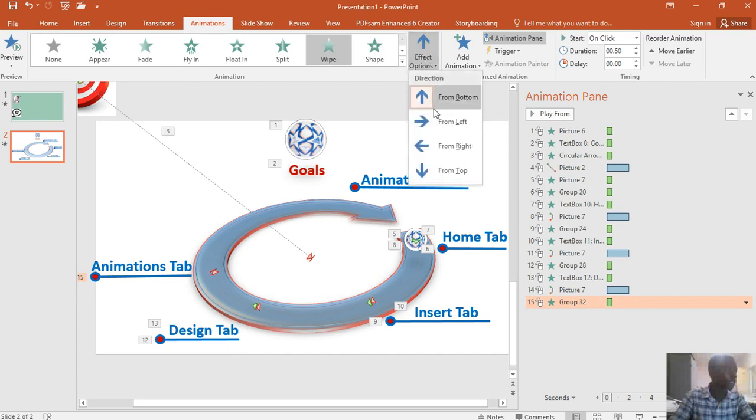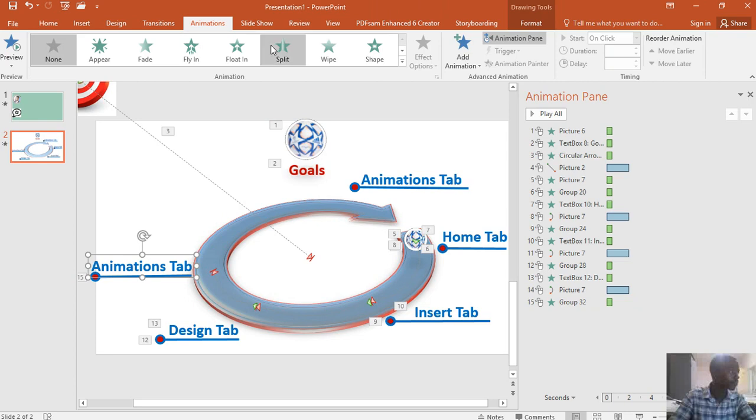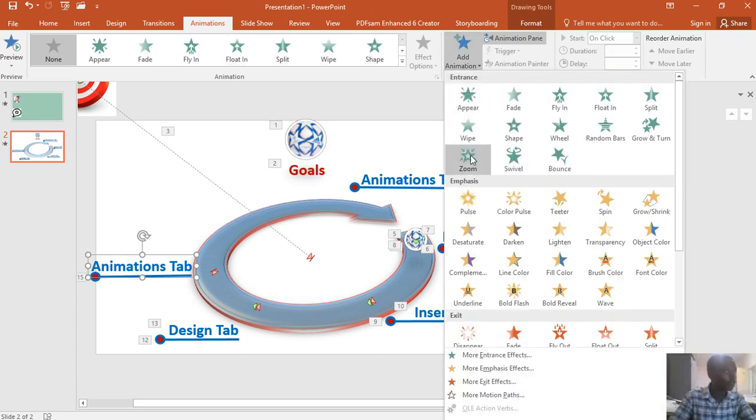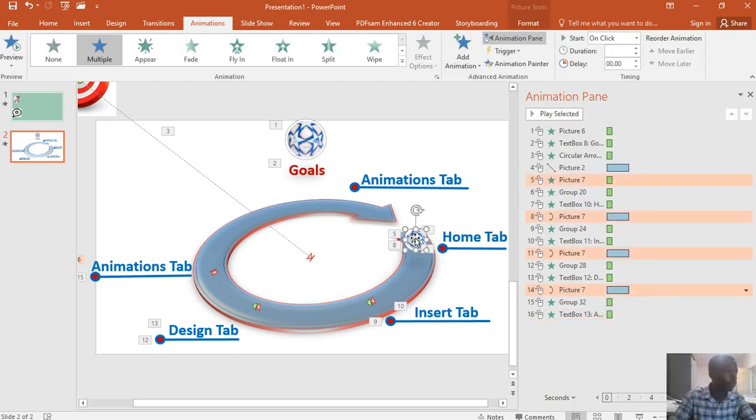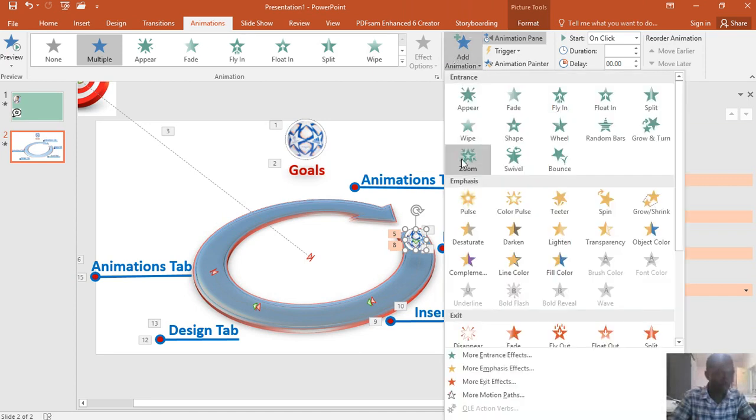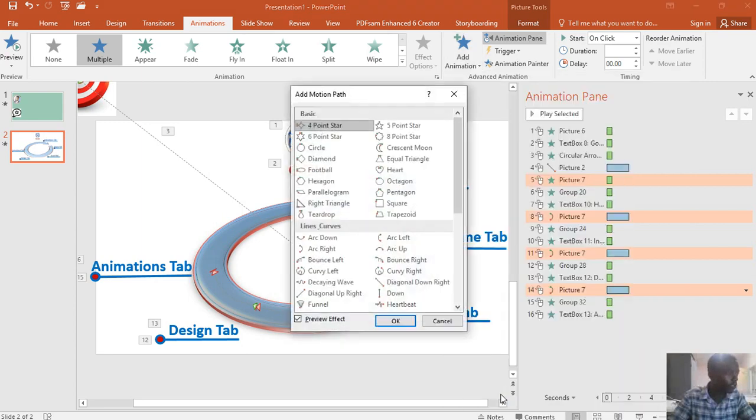We have that, we add animation of that to that, and then we let this one zoom in. Then we add effects, like we zoom there. Then we add animation to our ball as well, which I think is the final one. What we do, we add animation, which is more motion paths, and then we get our arc.